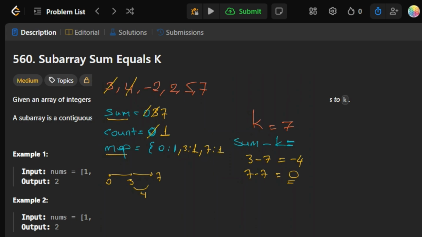Next is -2. Our sum becomes 7 plus -2, equal to 5. We ask, have we seen sum minus k, which is 5 minus 7, equal to -2, before? We check the map, no. Count remains 1. We update our map because we passed the 5th kilometer 1 time, and we add 5 and 1 to our map.